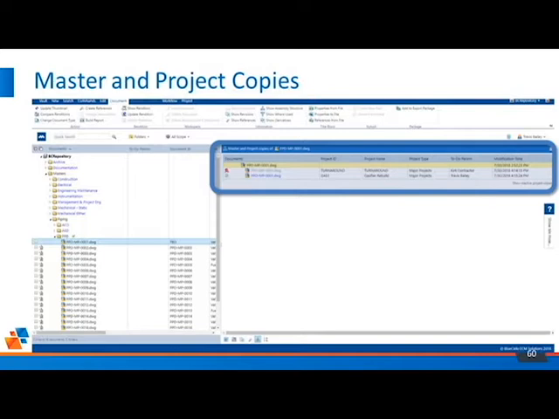Before I demonstrate, I wanted to highlight some key features in Meridian supporting concurrent engineering. While in our document, we show the master and project copies. This allows us to see the relationship between the copy we're working on in one project and the other project copy in another project, which, for example, may be a major capital project that may not finish for months or even years, and how both relate to the current approved as-built.